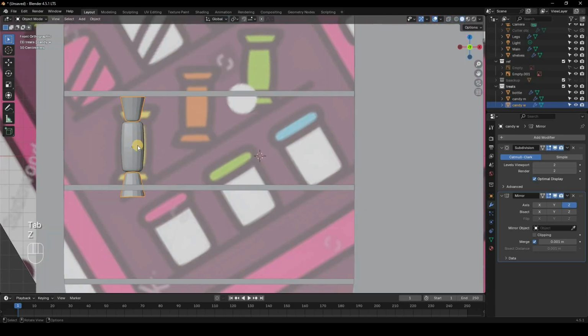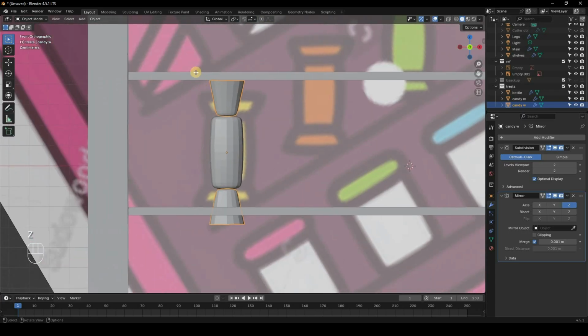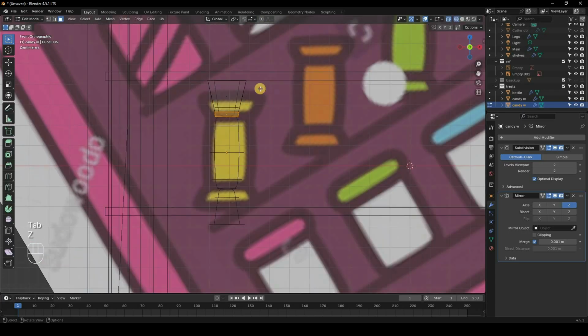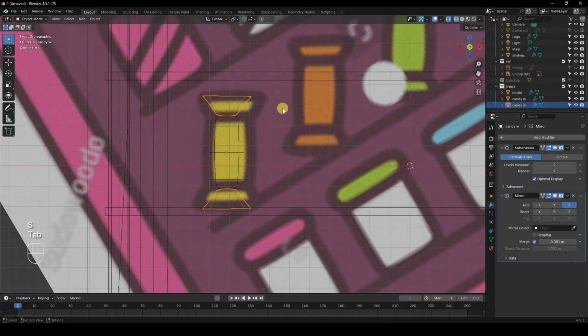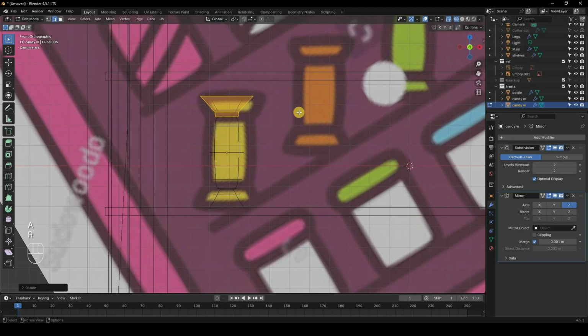Let me just go to solid mode, and because you don't want this to be this long, because again the reference isn't that long, so I'll just select these, G and Z to move it downward and then start scaling them to about over here, and maybe we select it all again and rotate it a bit again.